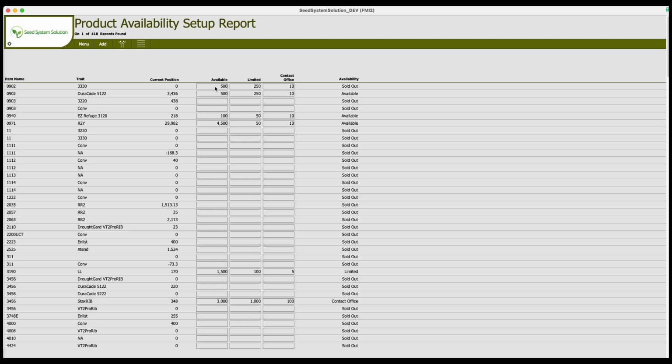And so when you're looking at this report, you see a couple of options. You have your item and your trait, your current position, and then you have 3 data entry places: available, limited, and contact office. And then we're going to show what the availability word would be based on today's position. Right now you can see that all the ones with nothing entered are going to say sold out just because we don't have any limits entered. So the default is going to be sold out versus available.